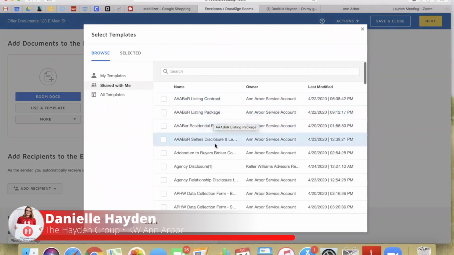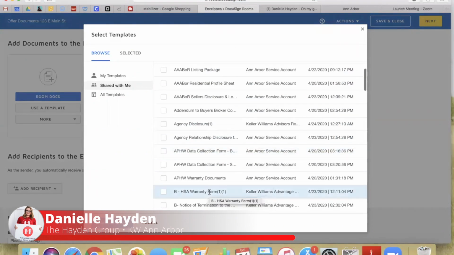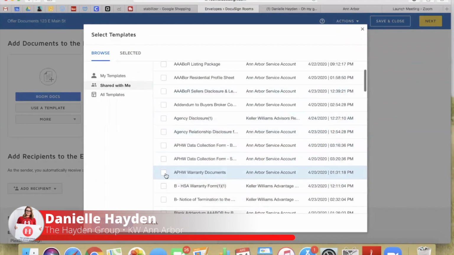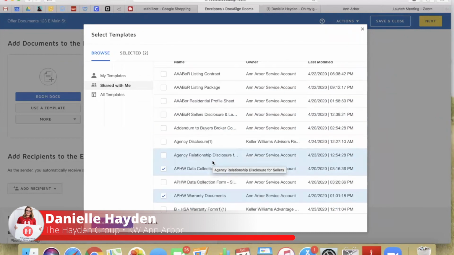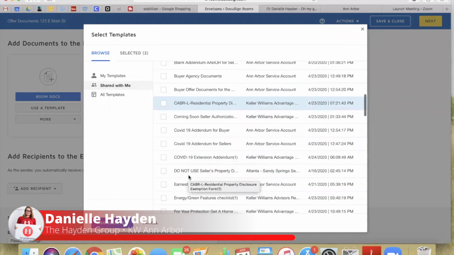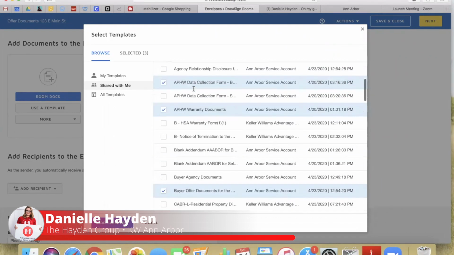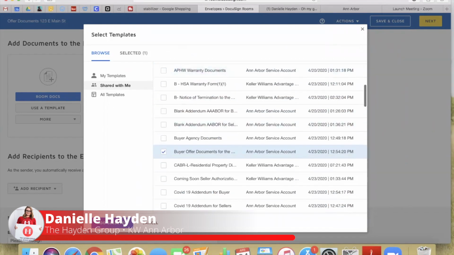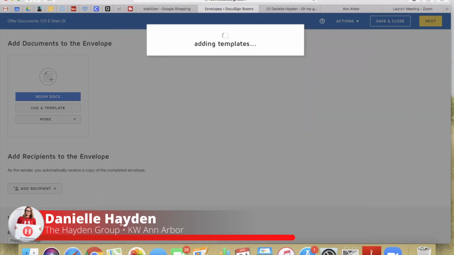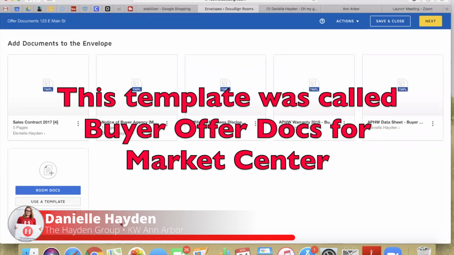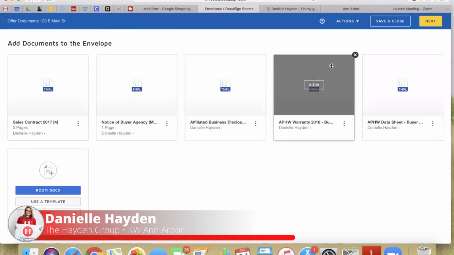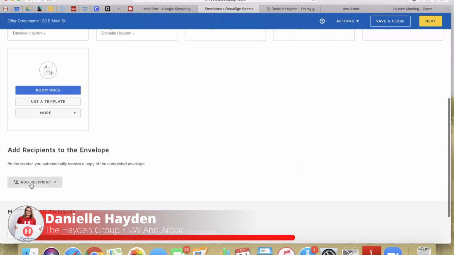Okay, so unfortunately, these are not broken down into buyer or seller. So I don't know if this is the proper warranty or not. We'll have to take a look. Okay, and then got. Oh, this one was uploaded all together. Perhaps we should just see what's in it. Okay, so in this is the sales contract, the notice of buyer agency, the affiliated business, and then the warranty for the buyer. That all sounds great. I think we should be good to go here.